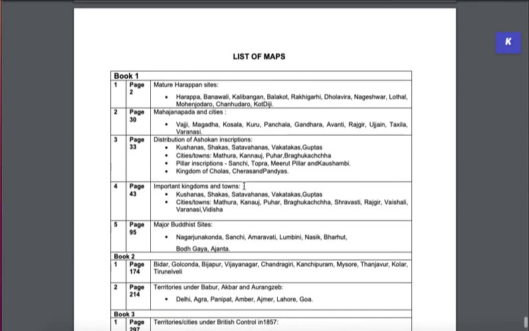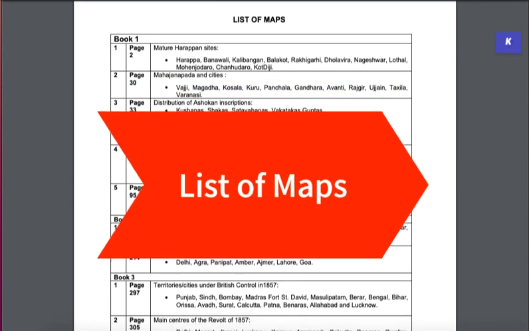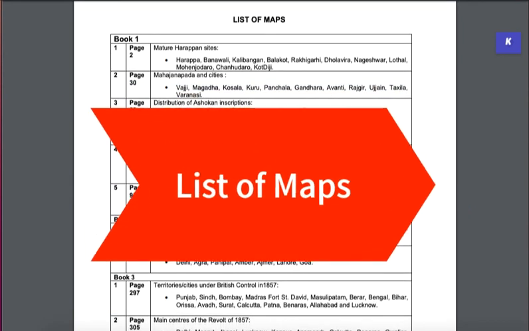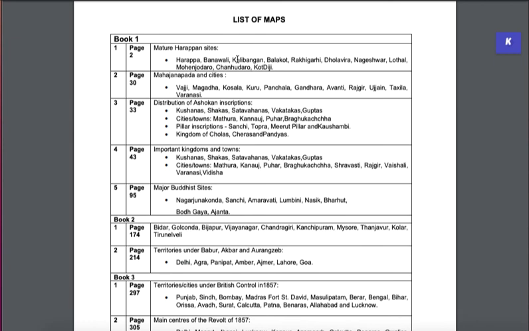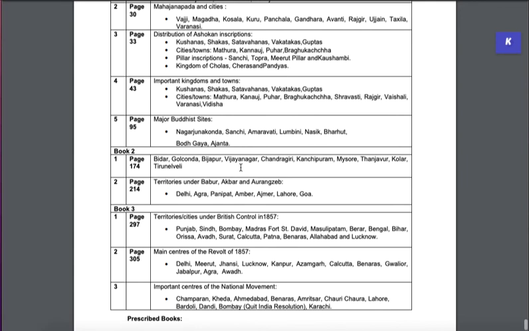So now let's look at the list of maps that they have said remains unchanged. So let's see, we have the Harappan sites from theme 1, we've got theme 2 Mahajanapadas is coming, then again from theme 2 only Ashokan inscriptions, then we have important kingdoms and towns, again this continues from theme 2 and 3, then you have major Buddhist sites, which is from chapter 4. Then you have Bidar, Golconda, Bijapur, Vijayanagar and all, this is from theme 7, which is the chapter on Vijayanagar.